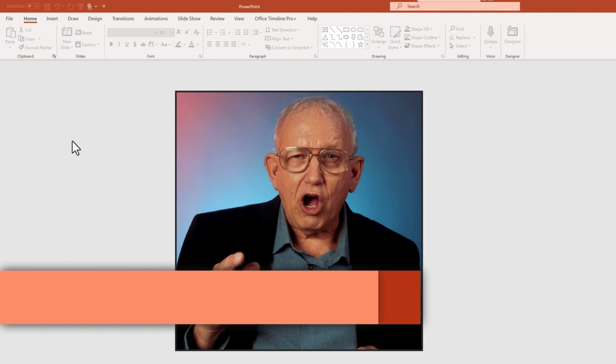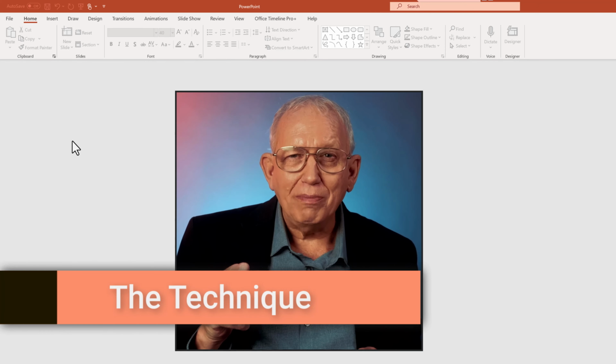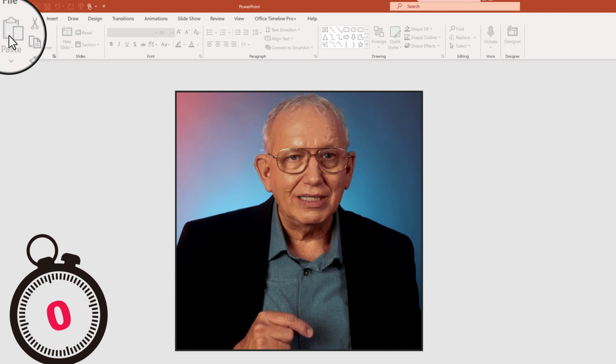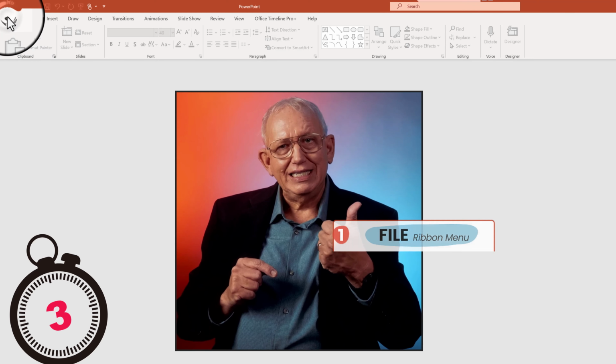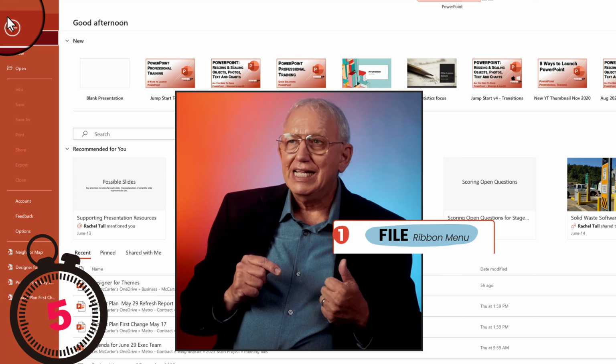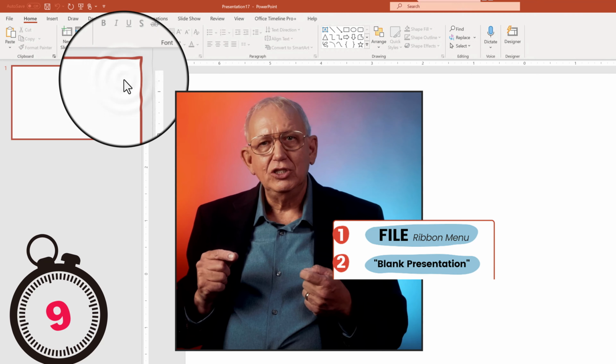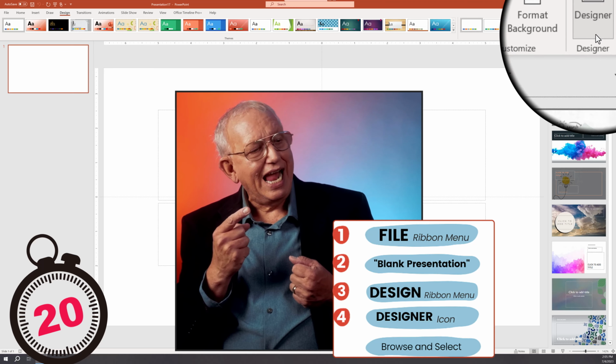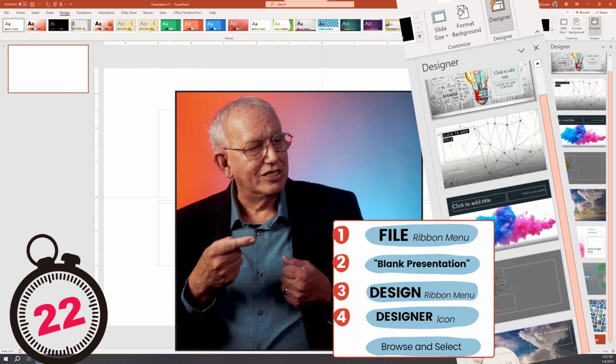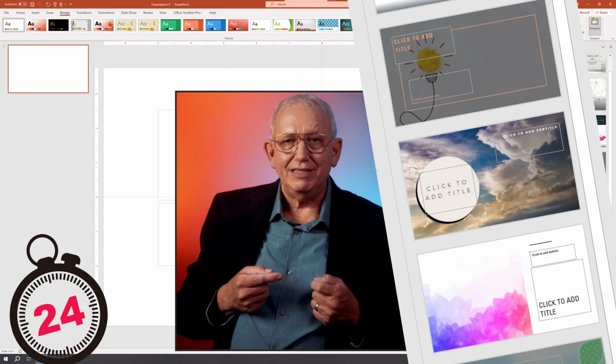I have PowerPoint already open on my Windows PC, but this works the same on my Mac. Start the clock. Step 1 is to click on File, then click on Blank Presentation. Don't touch the slide, leave it empty. Go to the Design ribbon menu, and then go all the way to the right and click Designer. And explore your visual choices on the right side of the screen. Pick one and you're done.